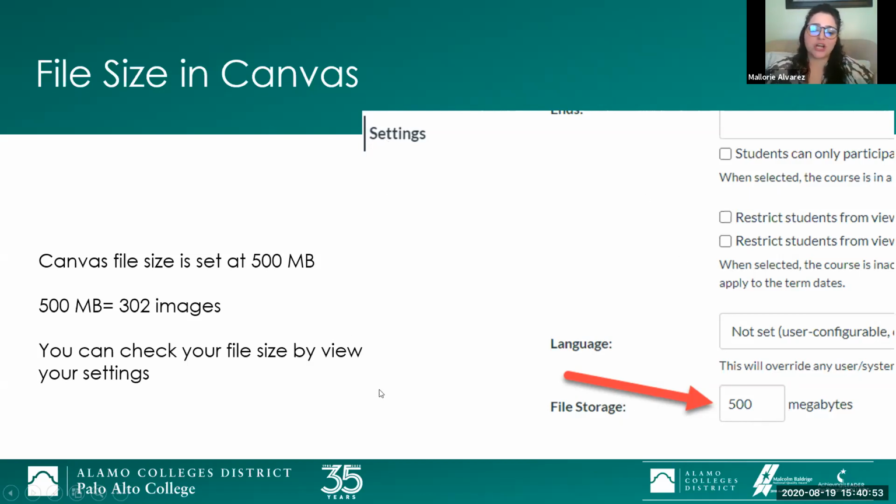And this screenshot is reflecting an empty Canvas shell. But for those of you who've already created Canvas courses, you can check the file storage availability by going into your settings. Just want to make sure. I know. That's exactly what I told him.